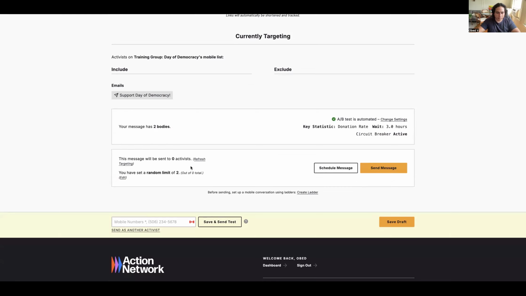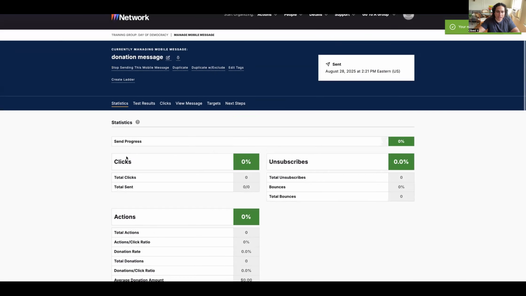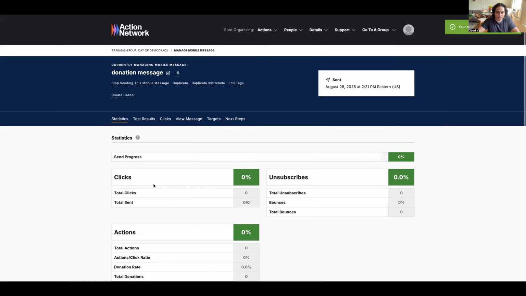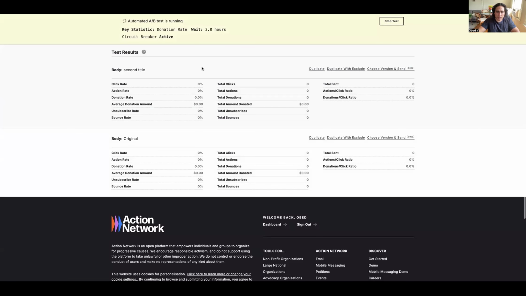Now, this is going to go out to no people on my list. That's totally fine for today. You can schedule this for any point in the future, or just send it out right away. So let's go ahead and do that. And when you send this, you're taken to a mobile message manage page where you can see key stats on clicks, unsubscribes, and action rates. And in the test results tab, just like with email, you'll be able to compare stats between the 2 different messages you sent, see which one performed better, and then send that out.